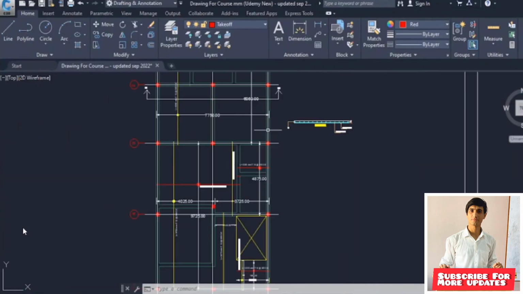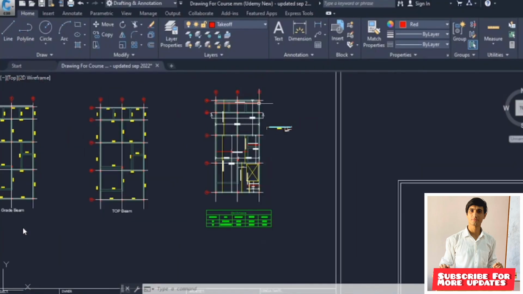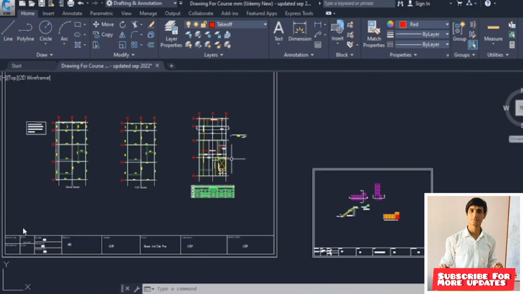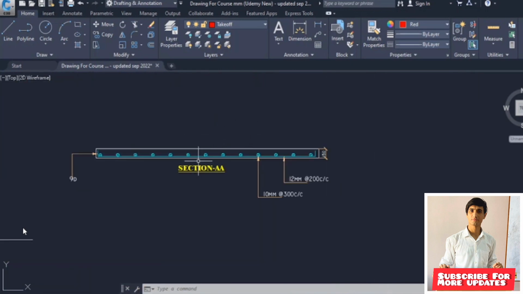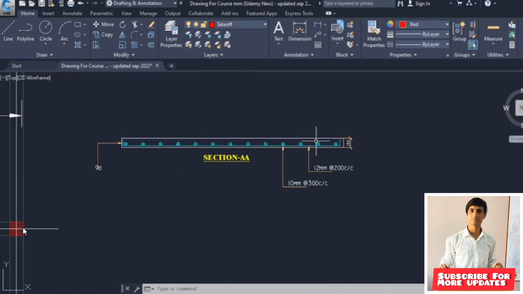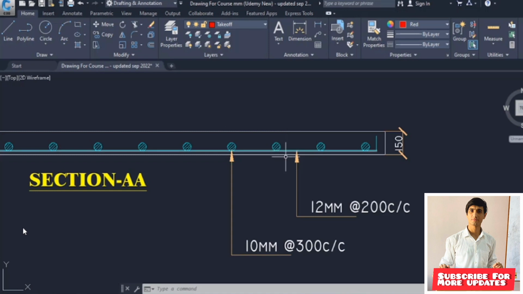In this tutorial we are going to create a bar bending schedule for a slab. So let's get started. Here is our drawing, and this is basically the plan for the slab, and we have the schedule over here and the section over here. In the section we have the reinforcement detail. This is a pretty straightforward slab, and for beginners it is very important to understand the basics first.